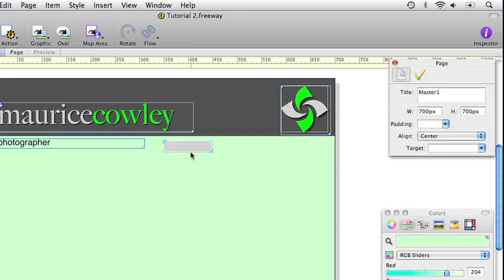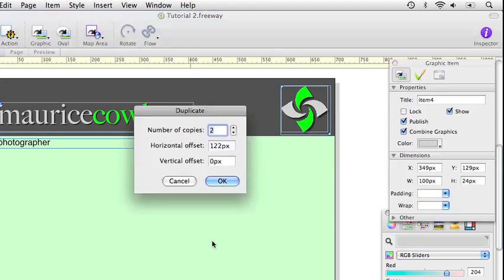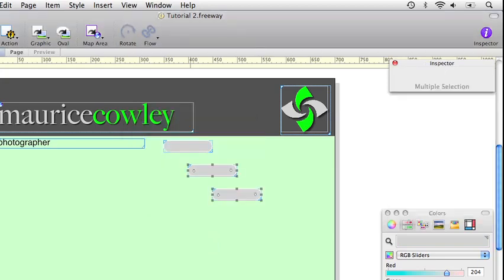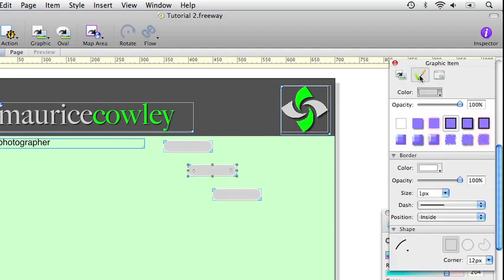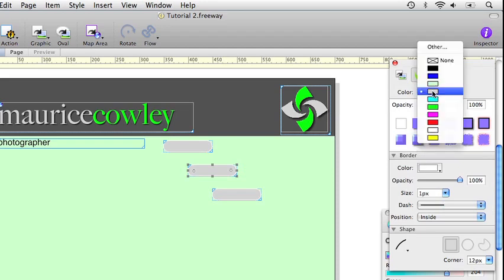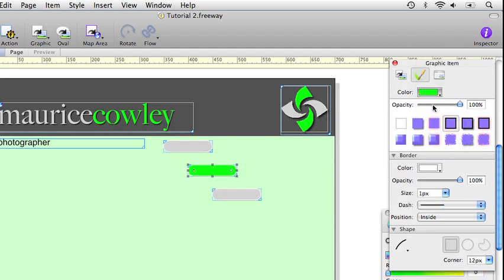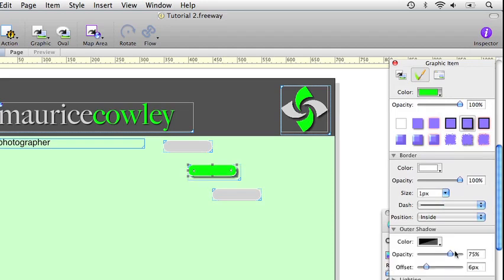Select the rollover graphic we've just created and choose duplicate from the contextual menu. We want two copies, and we want a 50 pixel horizontal offset and a 50 pixel vertical offset. Click on the blank area of the page once and then the middle item to select it. In the appearance part of the inspector palette, make the fill the same color green as the word Cowley and apply a shadow. We want the shadow's opacity to be 50% and the offset to be 6 pixels.